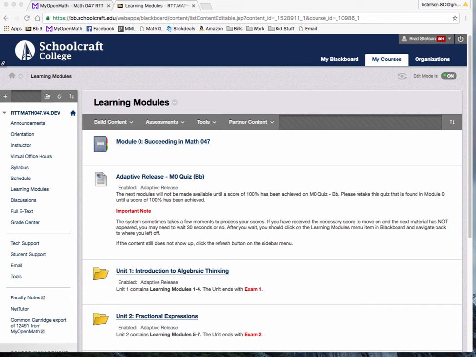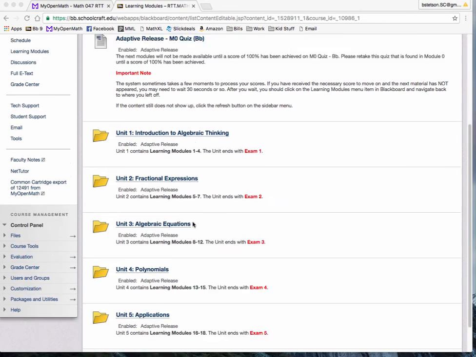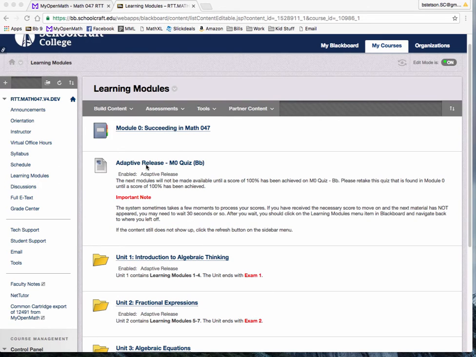The course is set up using adaptive release. There are certain quizzes that students must pass with a certain score in order to see the remainder of the course. As the instructor, you're going to see everything from the get-go. So as we come in here, we're going to see everything in the course.